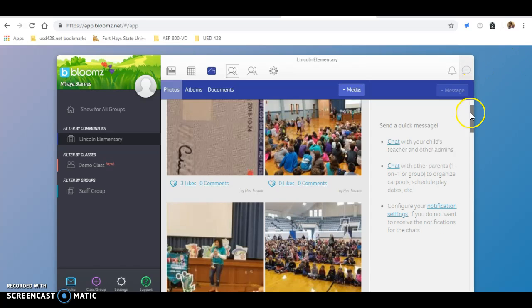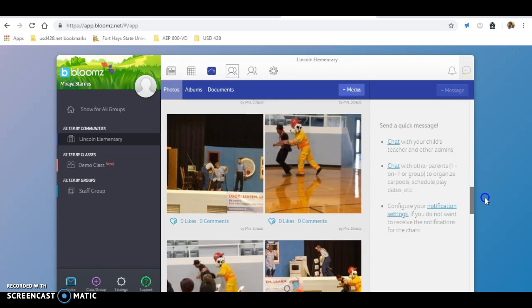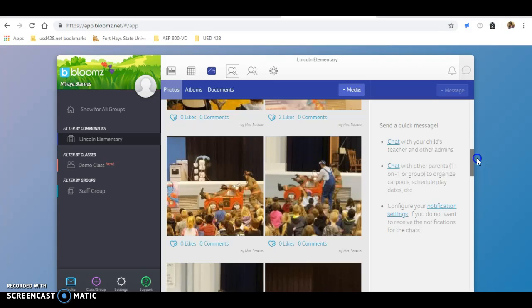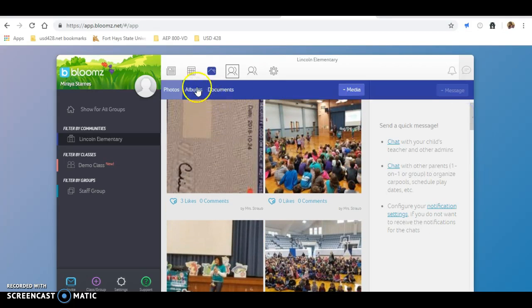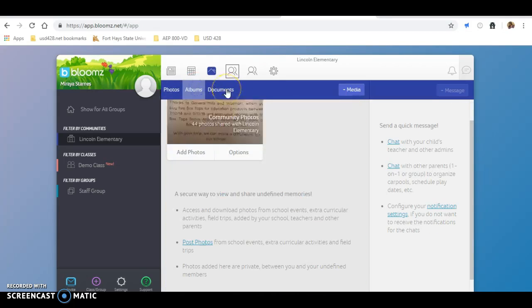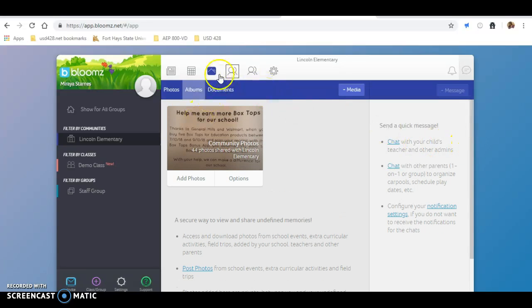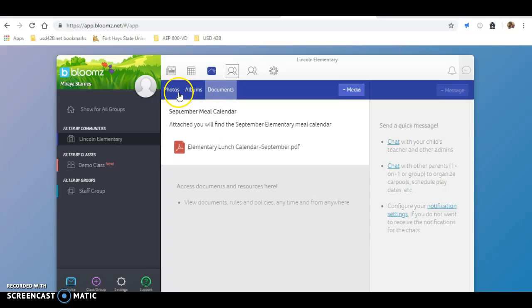Okay, so that looks like there's just a few things there. So just a few pictures that's documented. We have photos, albums, community photos, and then documents. So we have the lunch calendar there. So if it's something that a student or a parent has lost, that's something that they look up online.